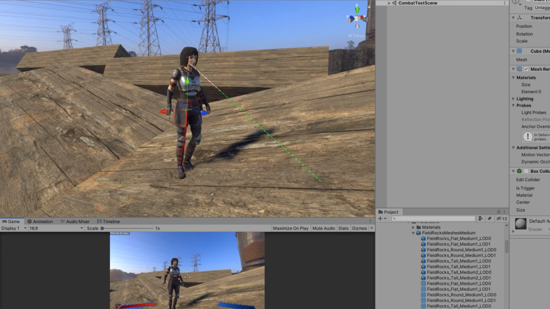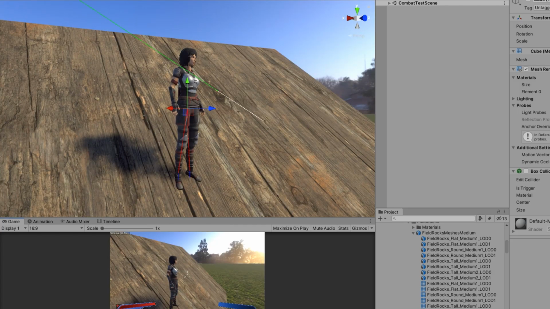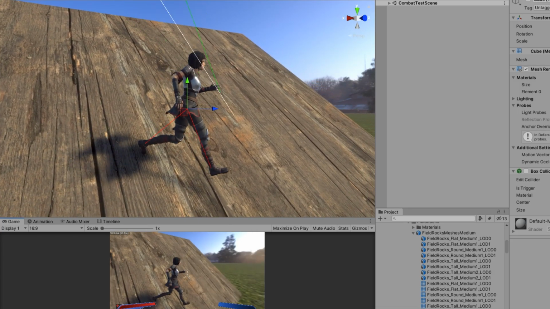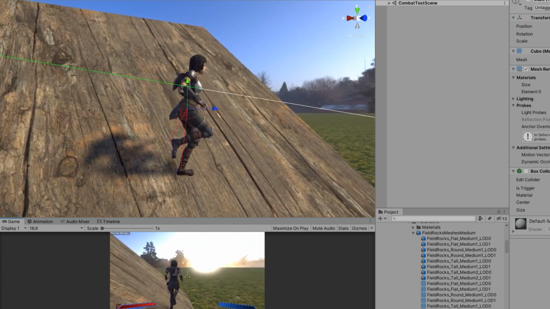This is really only necessary for more extreme situations, like in an action-focused game with a lot of dynamic floors, like the kind you'd find in Iron Reckoning.